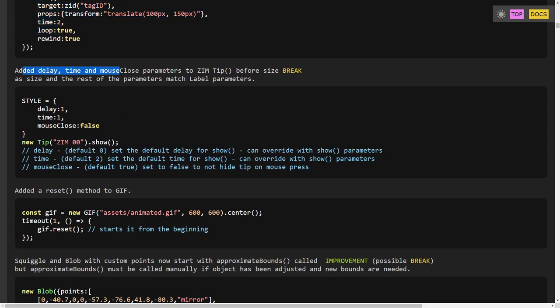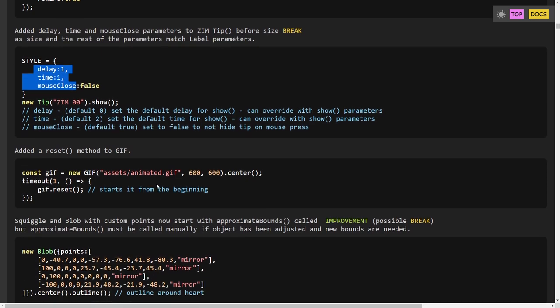Added a delay, time, and mouse close parameters to tip. That's nice. Okay, but there's a break in there because those are pretty upfront. And therefore, if you had a bunch of parameters going on in your tips, just beware that we've inserted some new parameters that are very handy to have.